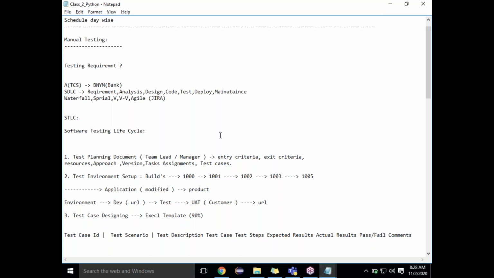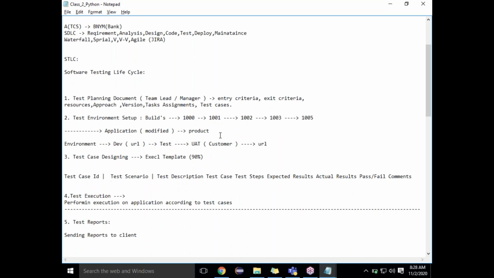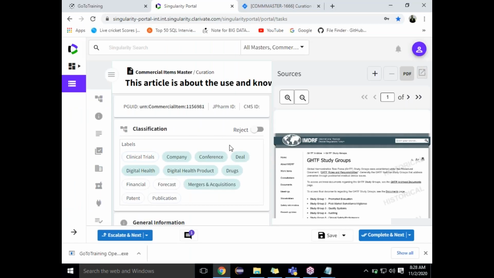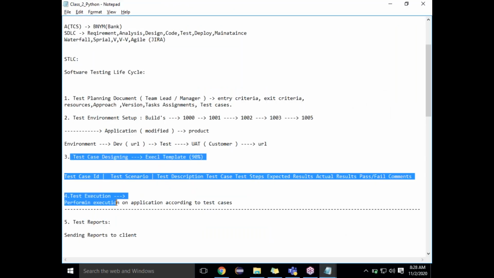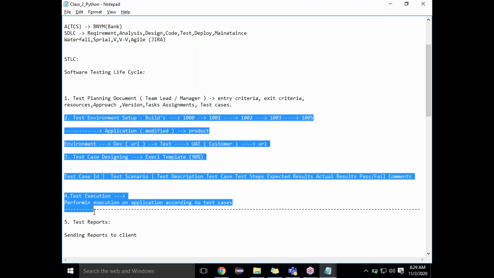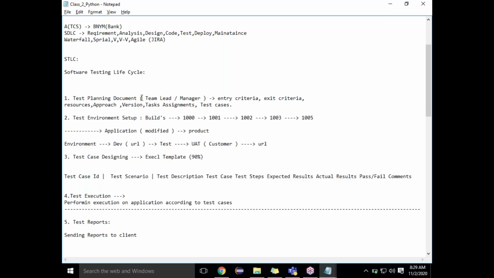Coming to the software testing life cycle, whenever something has been provided to you, the first step is called test planning. Suppose they have written some code, developed some application, and moved it to you. Normally we'll start from the test environment setup. The test planning document is a one-time document that is created by either your team lead or your manager, so on the higher level people will be creating it.